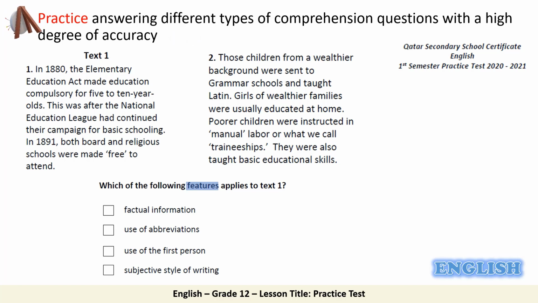Well done. Now, which feature have you chosen? Excellent. Factual information, and we can easily spot the use of the dates 1880 and 1891. So, we want to add something here, that there are other language features you can use when you are writing a text, or you can find in a text.